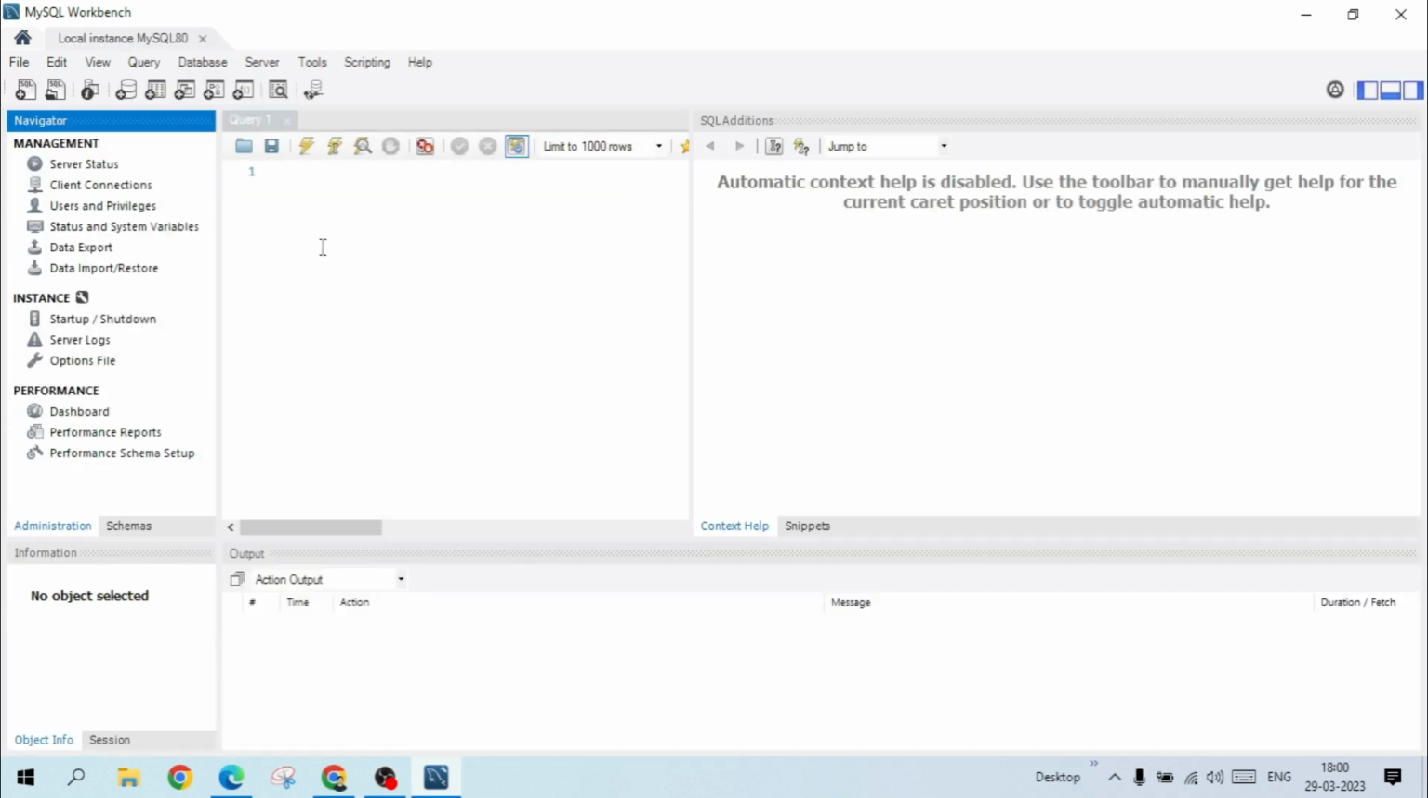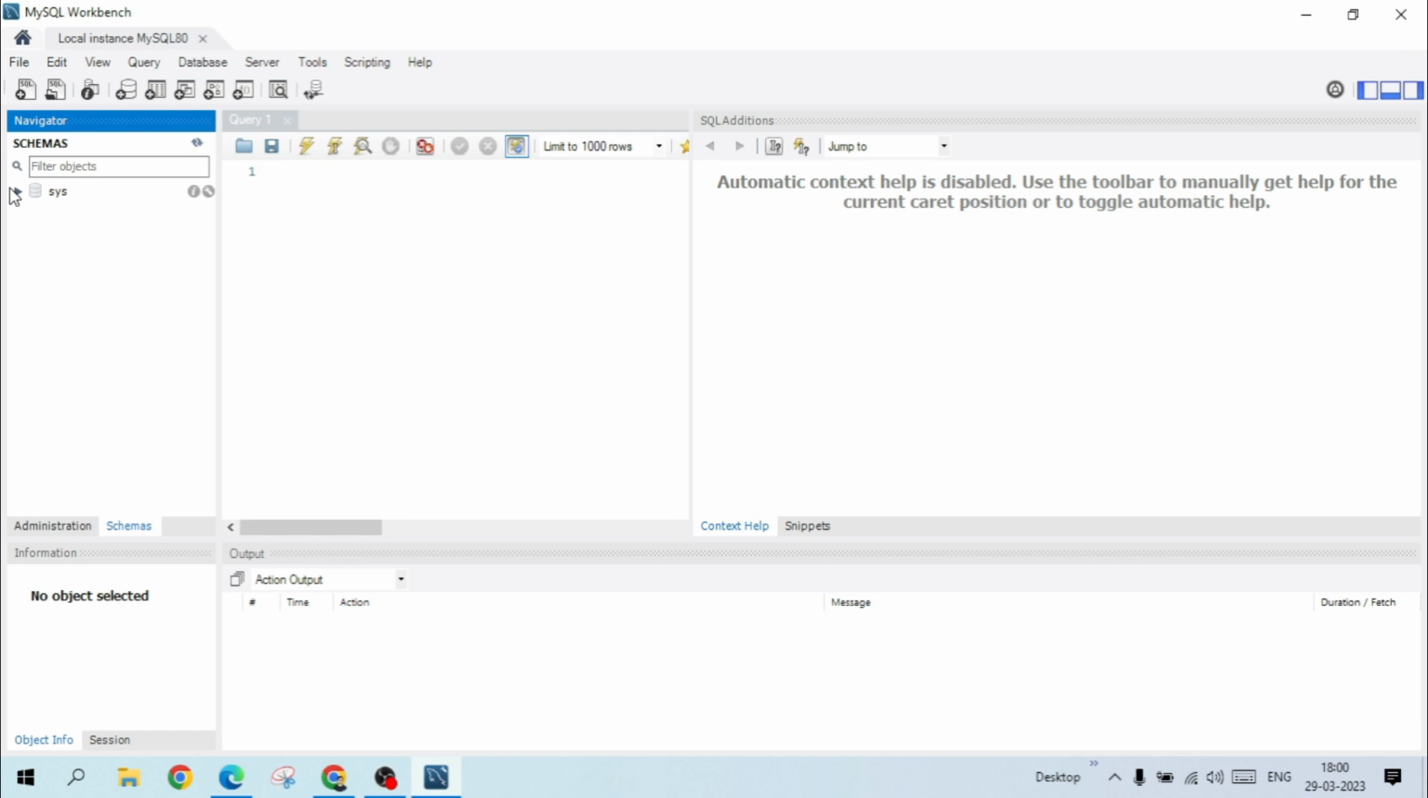So here you can see the interface of the MySQL Workbench. Then you can simply click on schema. Here you can see the system. We have only one database here. Okay, so that's it. We have successfully installed the MySQL Workbench.